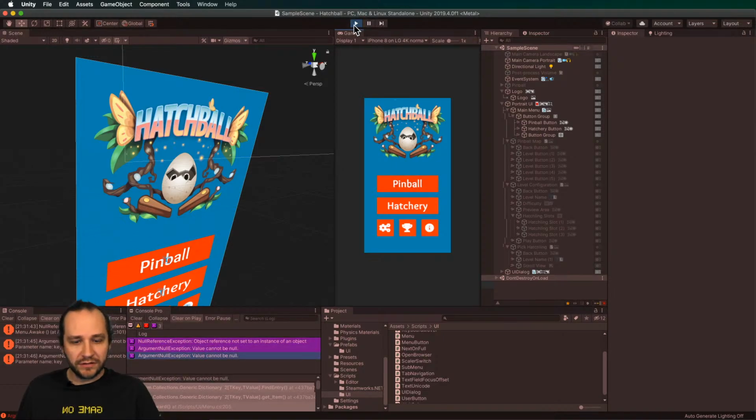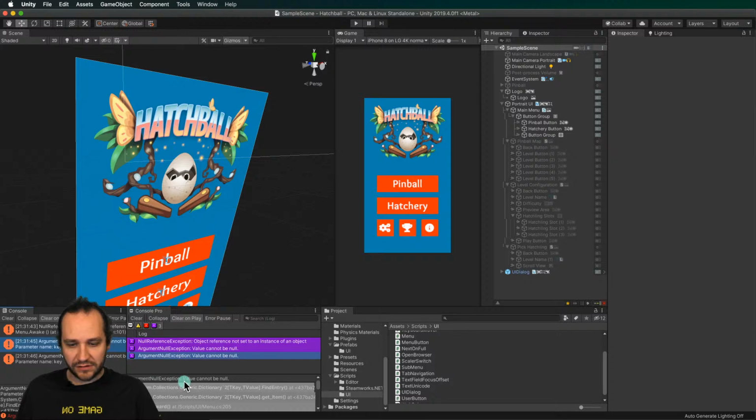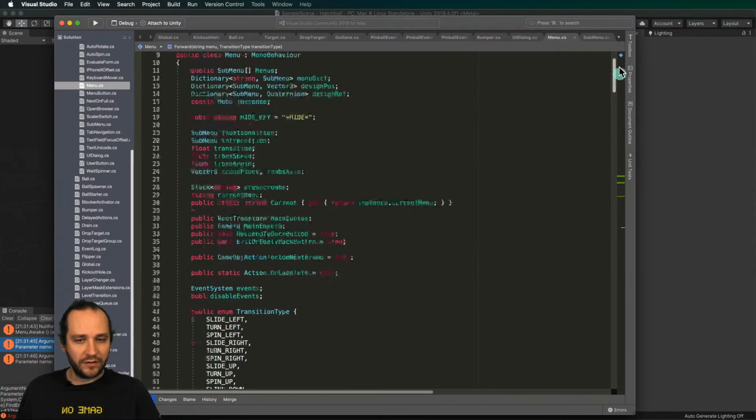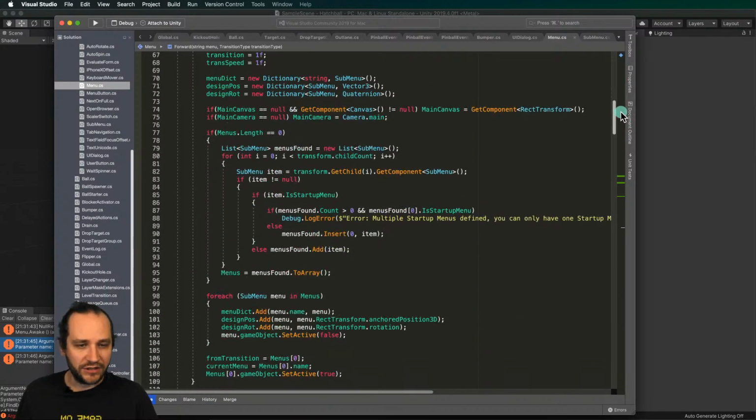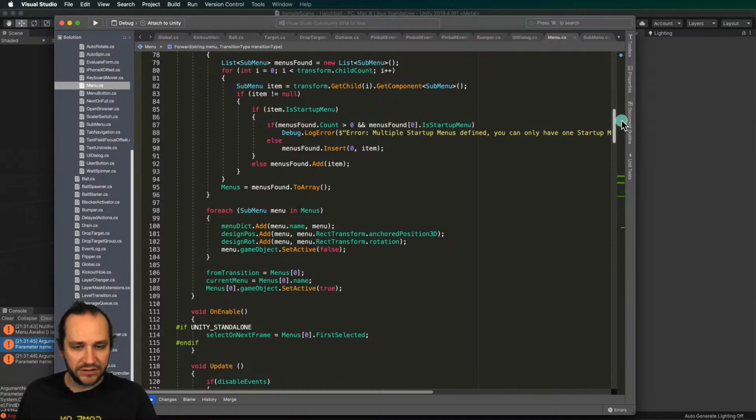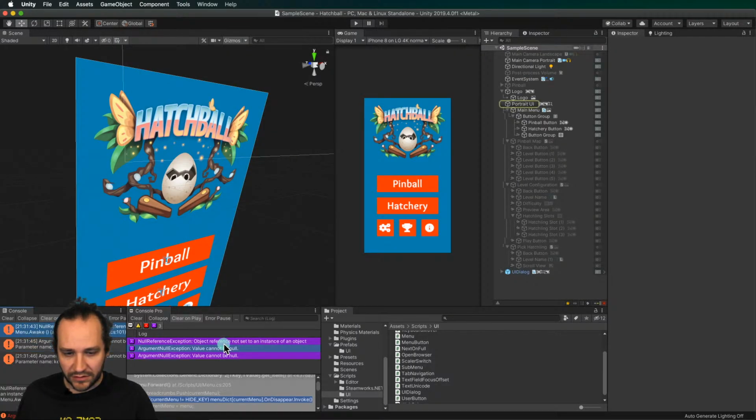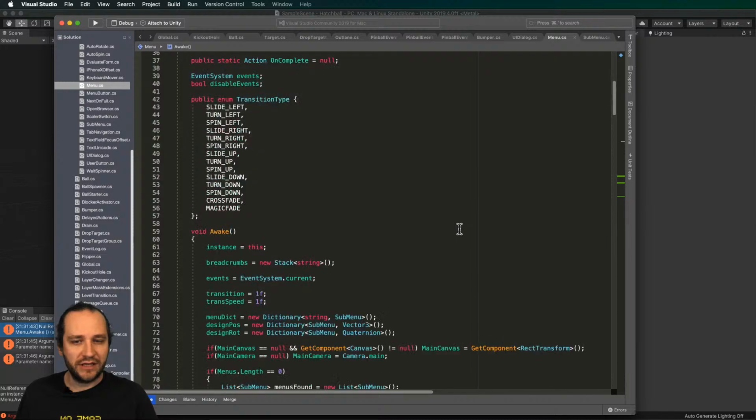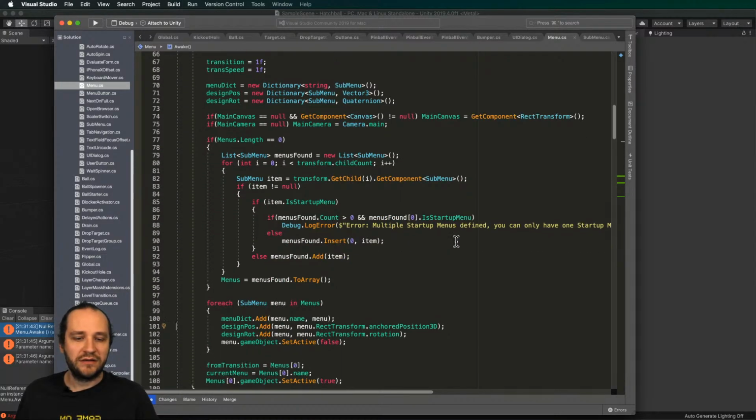It does not. Value cannot be null. Dictionary. That's kind of dumb. There is no current dictionary. What? What did I change? Oh, hold on. There was something before that. That's just silly.